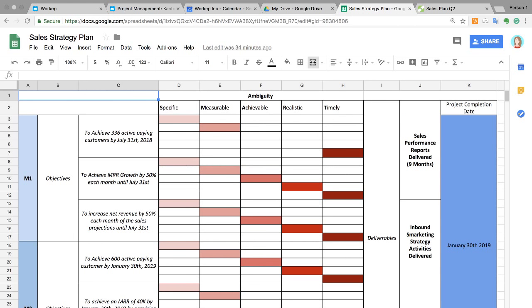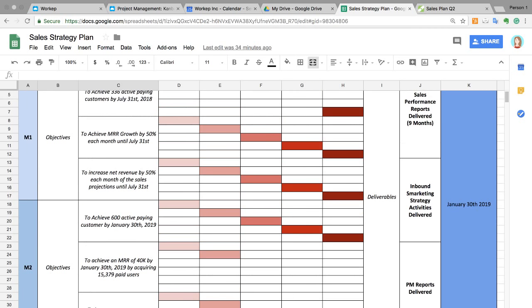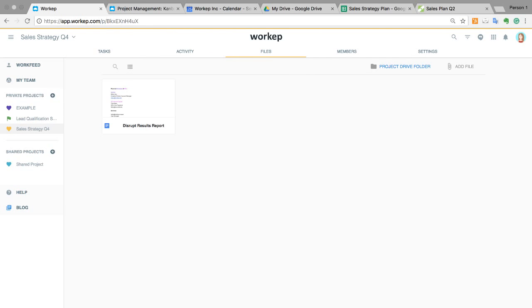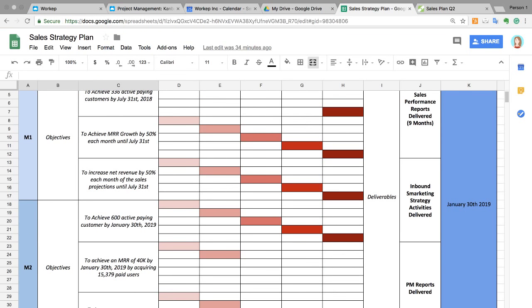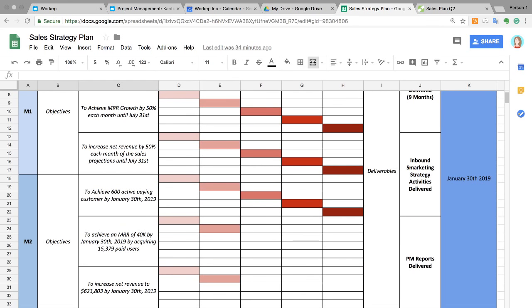Because this is a long-term project, it was divided into different milestones. I'll explain a little bit later how they can be added within your Gantt chart, but for the purposes of this example, I created a Google Sheets that is connected to my WorkF project. It's within the file section, in the old project, so that I could easily access it at any time. The objectives were laid out, the deliverables were laid out, the project completion date was laid out as well. And then it was super explicit to me and the team what our objectives and deliverables were for this type of project.